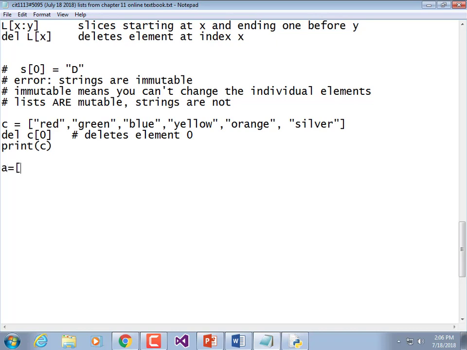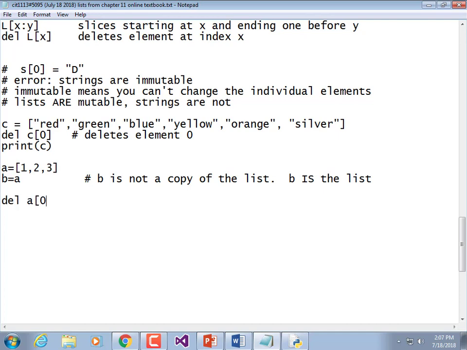So let's do that. A is equal to 1, 2, 3. B is equal to A. B is not a copy of the list. B is the list. So any changes you make to A would also be reflected in B. So if I did this, delete A subscript 0 to remove the first element, and then I printed B, it would print 2, 3.